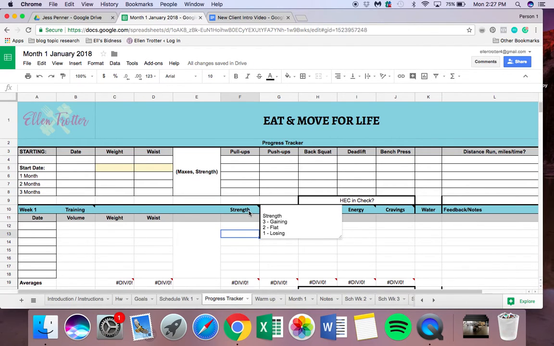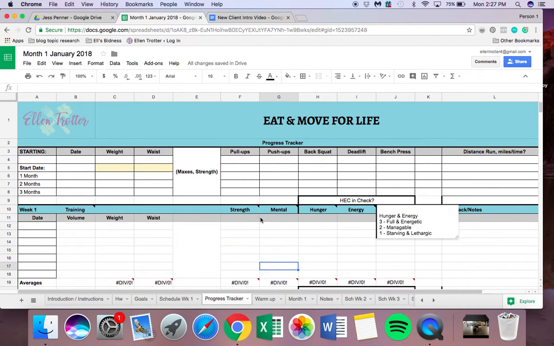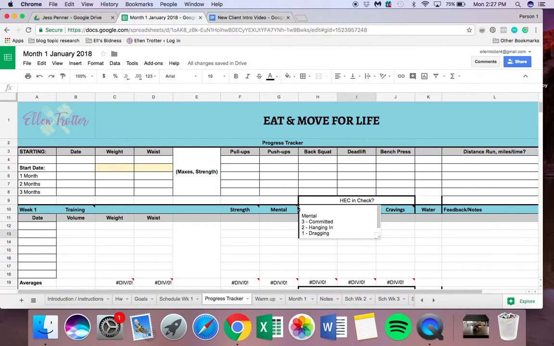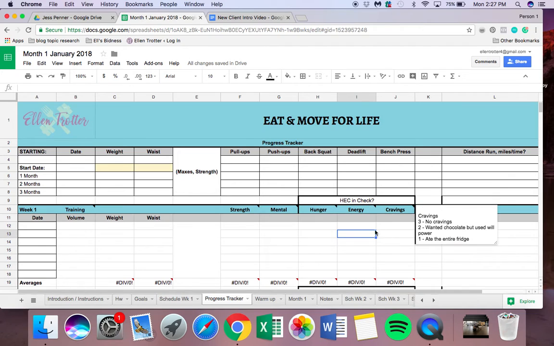On these categories right here, your strength, mental, and is your heck in check. If you bring your cursor up to the top right, it'll tell you the rating process I have set. So each day, rating mentally, were you committed, were you hanging in, or were you dragging, giving yourself a 1, 2, or 3. Strength, when you're working out, did you lose weight, did you not feel as strong that day, was it the same, or were you able to feel that you were gaining strength on some exercises?